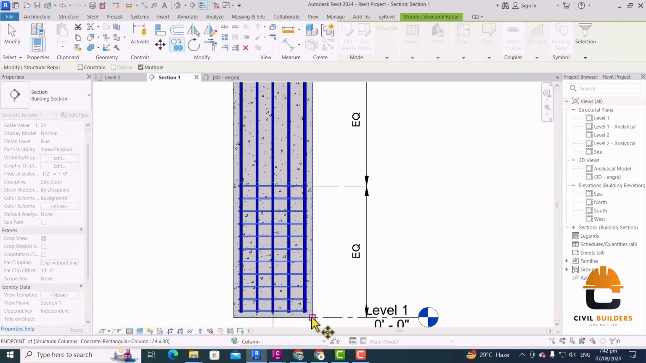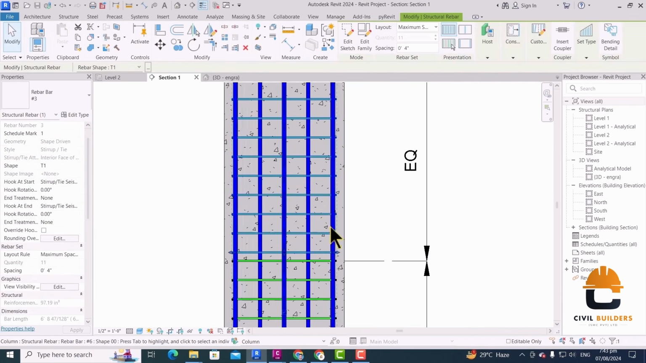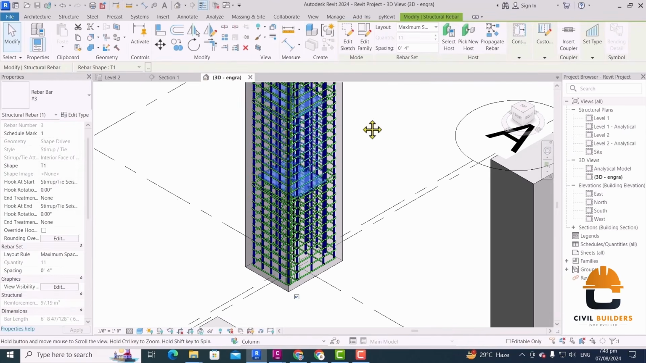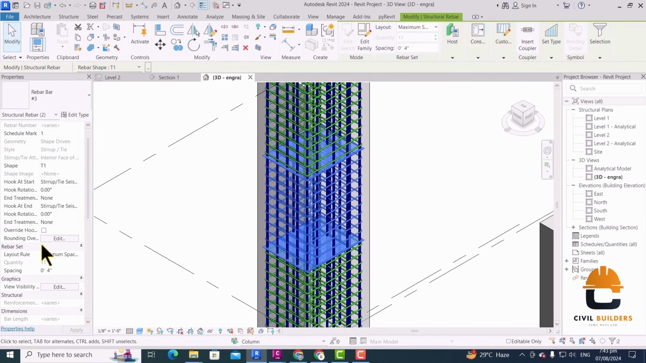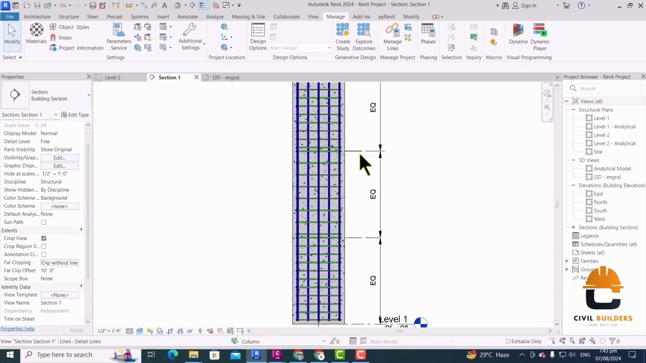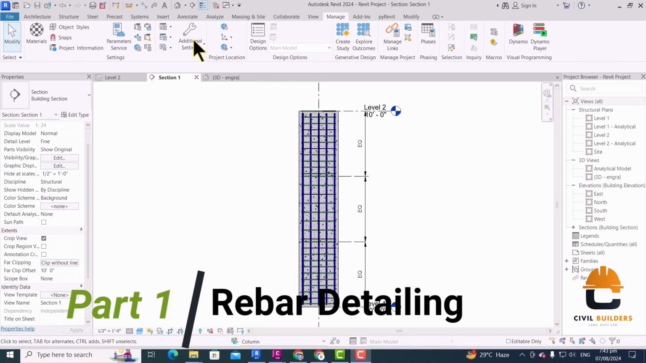I use the CO command for copying an element. Then I change the spacing to 6 inches. Now we successfully place our rebars in these regions at a spacing of 4 and 6 inches.